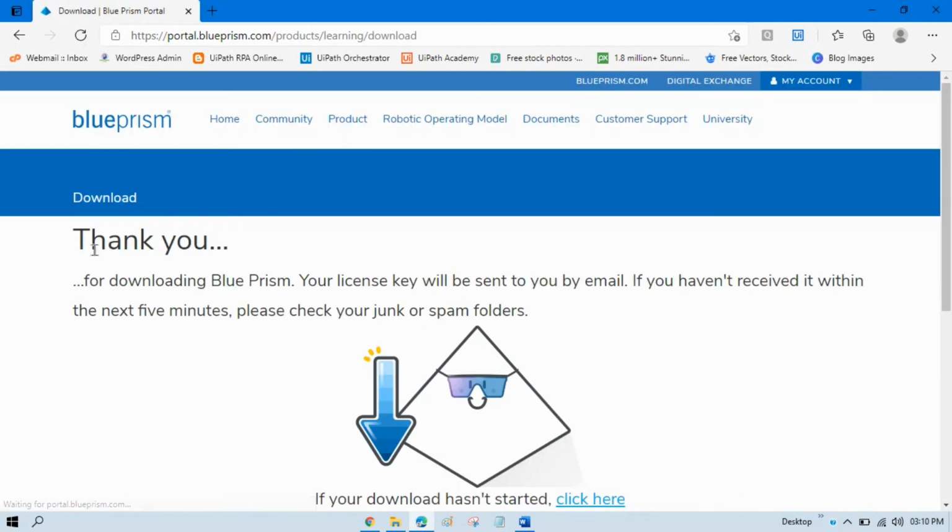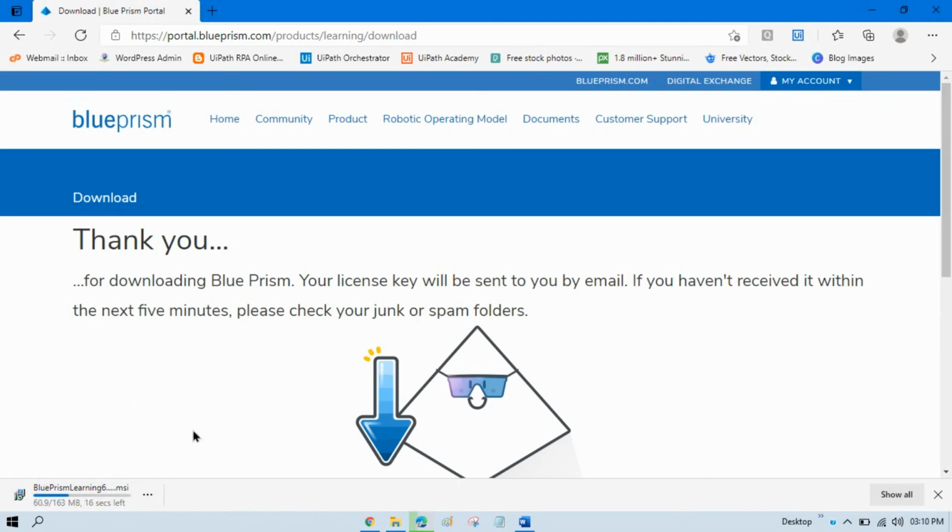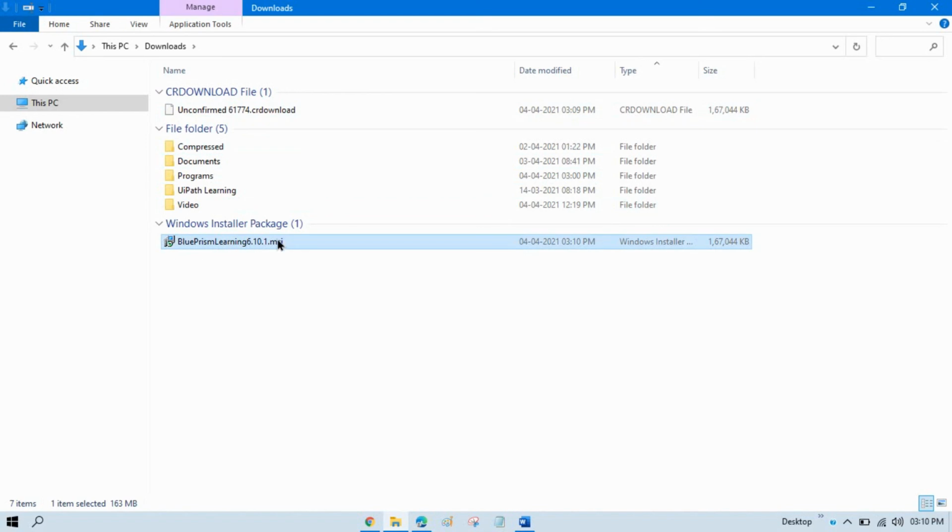and then here you can see thank you for downloading Blue Prism. Your license key will be sent to you by email. If you have not received it within the next 5 minutes, please check your junk or spam folders. So here you can see it is downloading Blue Prism Learning 6.10.1 MSI.